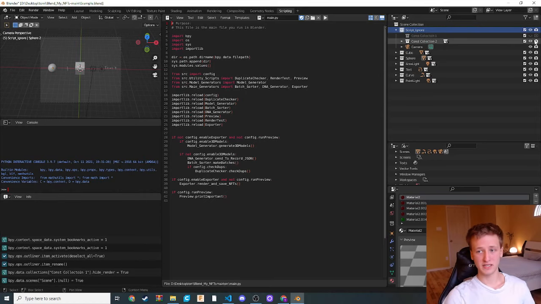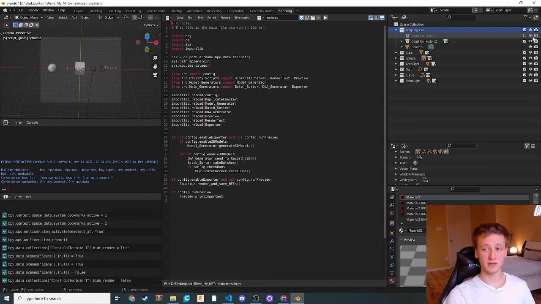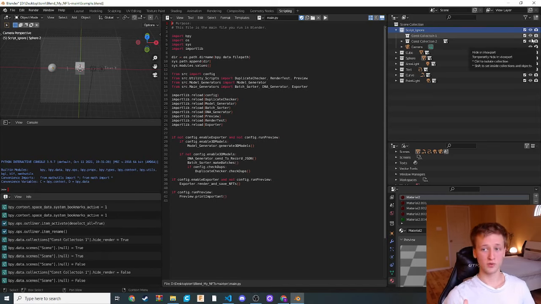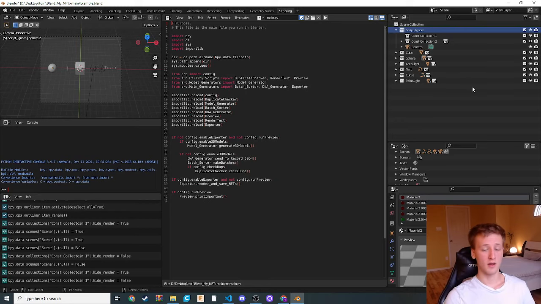All the camera settings in here will be saved. So if you change anything in here, those will be maintained throughout the generation process. So if you forget to turn on your background, the background will not be generated.